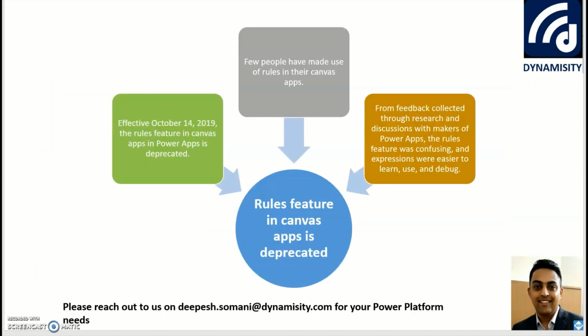The next deprecation we'll talk about is rules in Canvas apps. This was deprecated as of October 14, 2019, last year itself. Only a few people had made rules, and as Microsoft is really great at collecting feedback and incorporating it in the product, as far as Power Platform is concerned, this has been really great with the product team incorporating a lot of our feedback. So in the case of rules, this is now a deprecated feature.